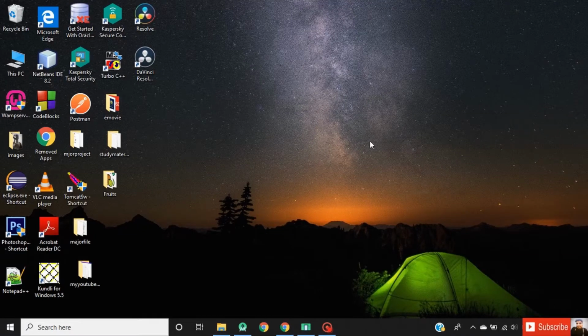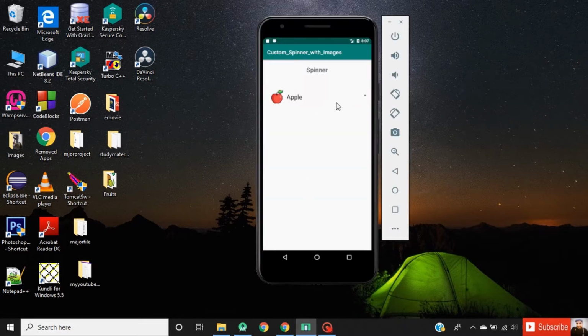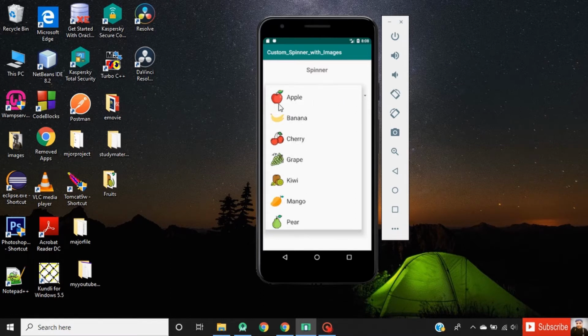Hello guys, in this episode we will learn how to make a custom spinner in Android Studio. In the previous video we already learned how to make a simple spinner in Android Studio. Suppose we have to create a spinner similar to this one. Each item contains two view components. First one is an image view that contains the image of the fruit, and second one is a text view that contains the name of the fruit.